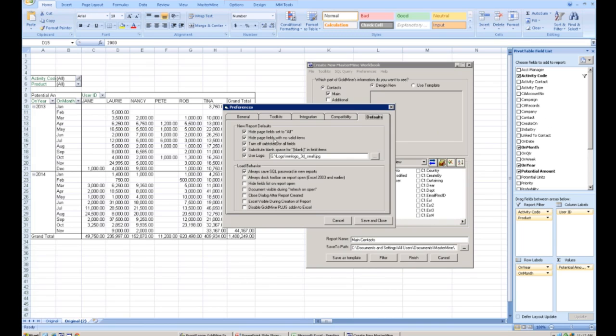Hiding page fields with no valid items. That's an option that says if you've got fields that actually have no items within them, and that does happen, sometimes you've got a user-defined field in Goldmine, for instance, that has no data in it, then there's no point having that field show up here in the list. That would automatically hide them. Of course, that would be among the ones that were hidden if you check the top one, but if you don't check the top one, that at least is a secondary benefit there.